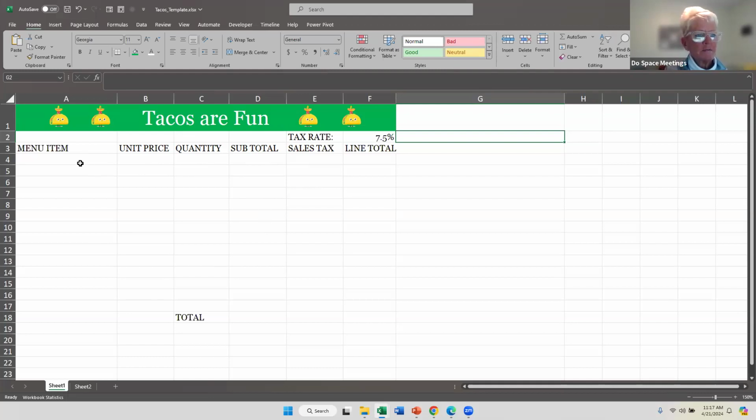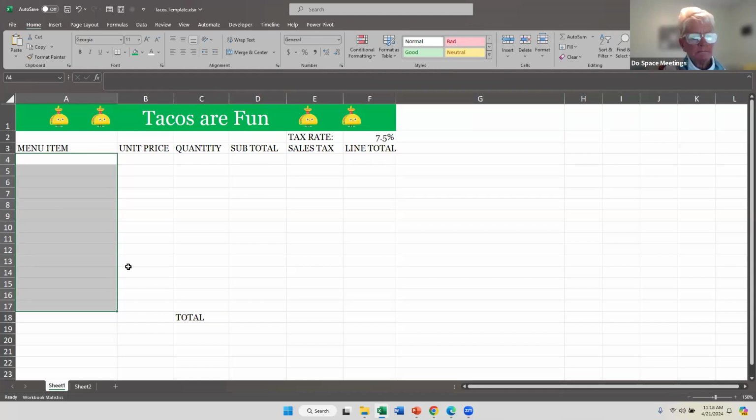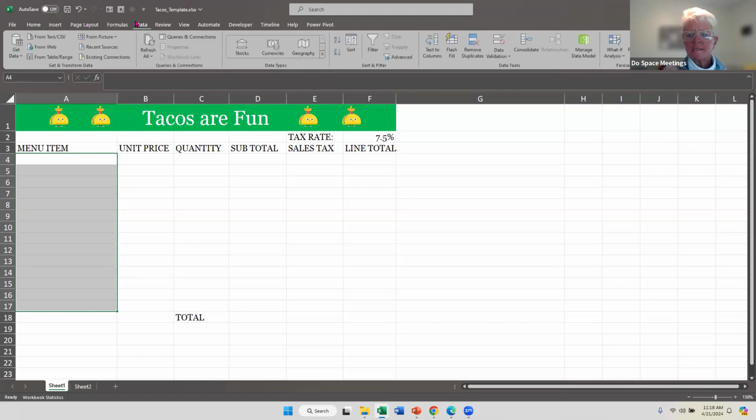So the next thing we're going to do is I'm going to select A4 all the way down to A17. Then we're going to go over to the data ribbon, and this is a little bit of a refresher from last week. And we're looking for something called data tools. So data tools has all kinds of great things in here that you can utilize. Right now we're going to look at data validation.